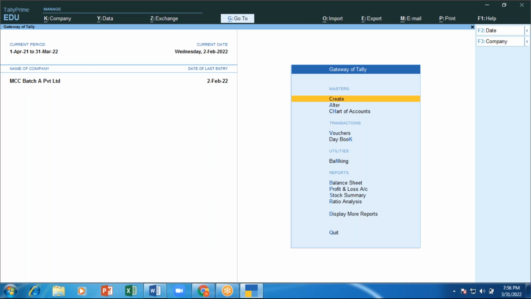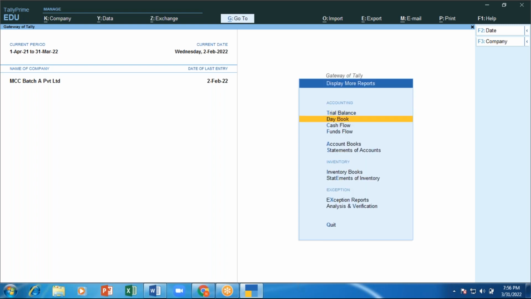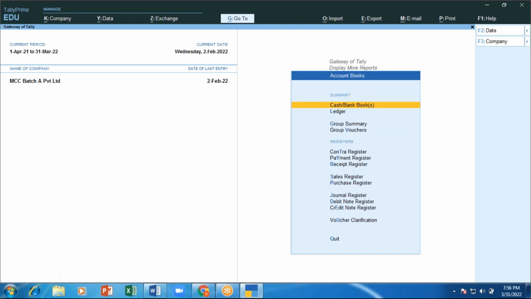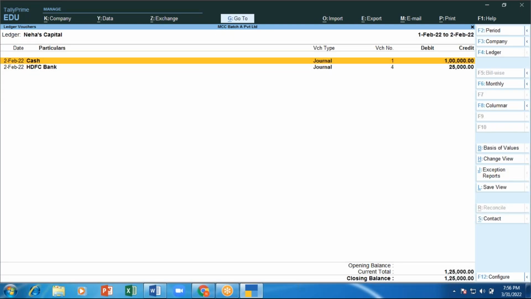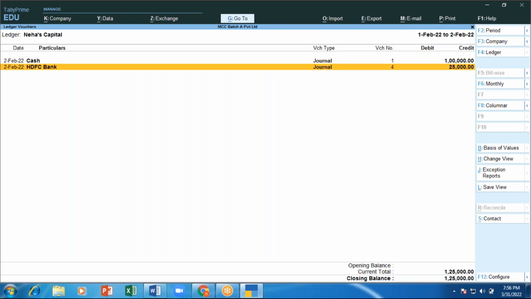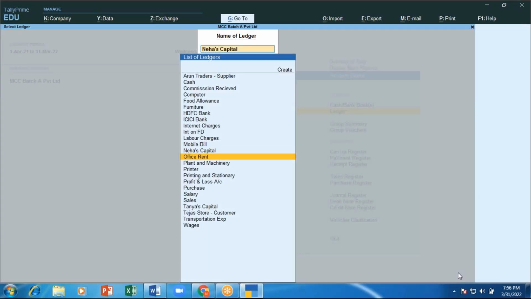To check that, I'll go to display more reports, then accounts book, then ledger. Now I want to see Neha's capital account. See, first 1 lakh was introduced as capital. Later 25,000 additional capital was introduced. So in total I have 1,25,000.